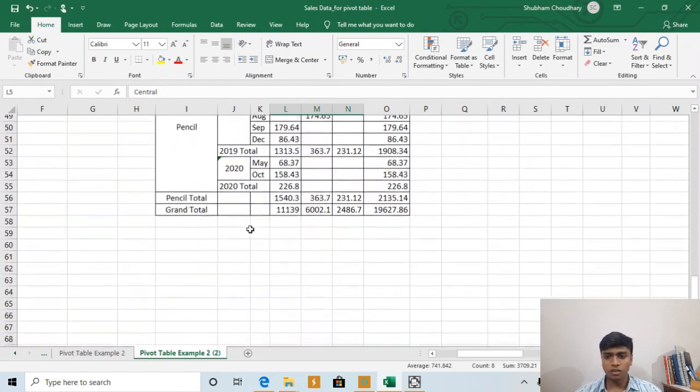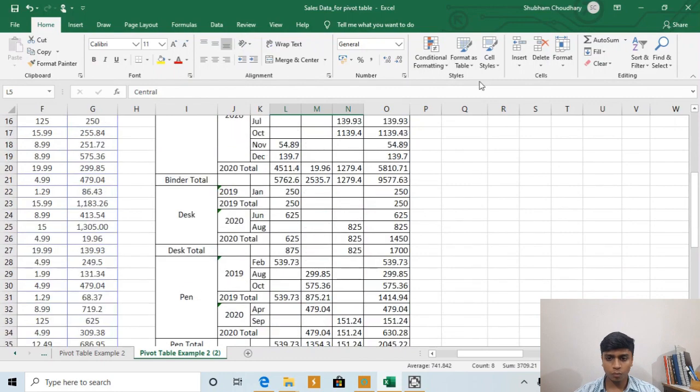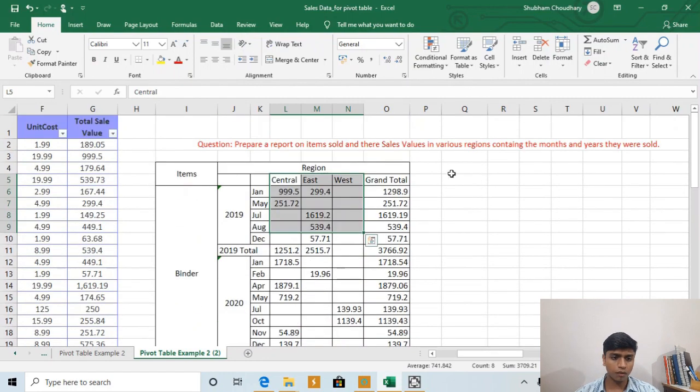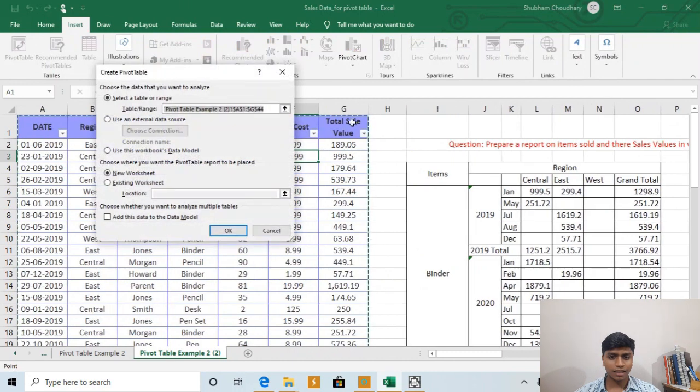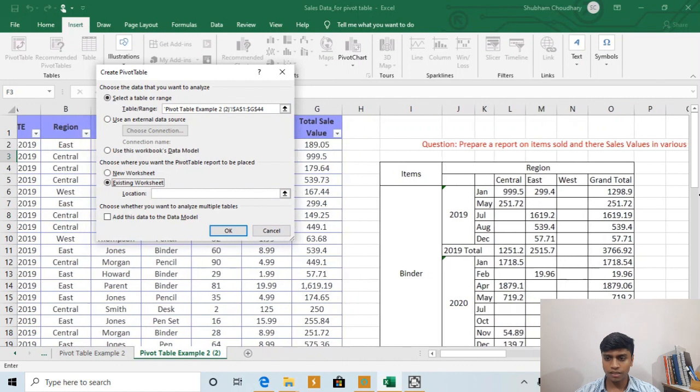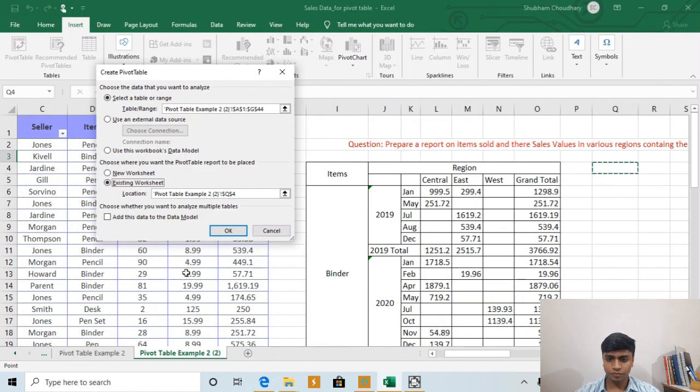This is very simple. So right now I will try to make the summary at this location. I will just do the same pivot table again. Go to the insert tab, hit the pivot table icon, and we have just selected the range. Now the existing worksheet location I want to give is this, and press OK.